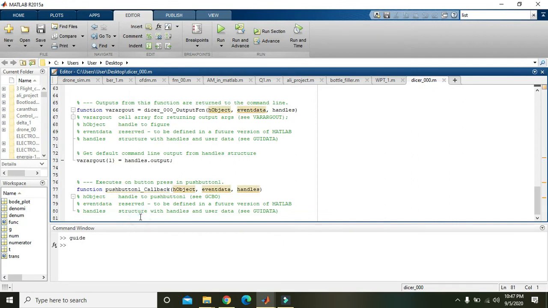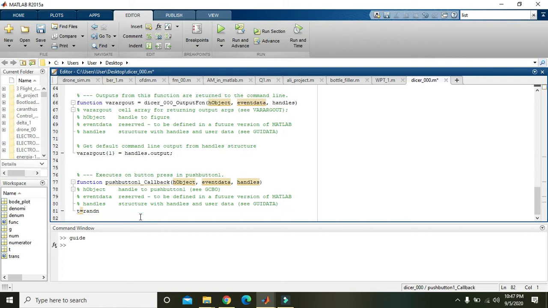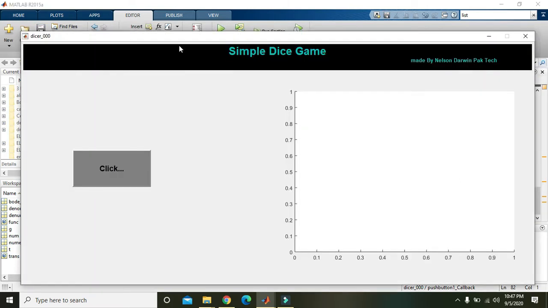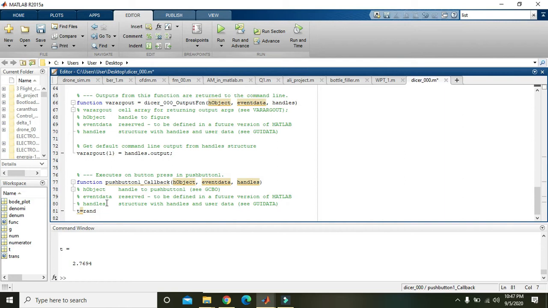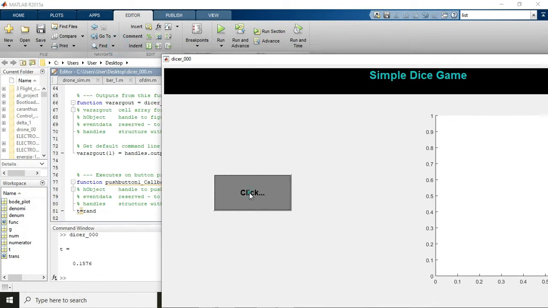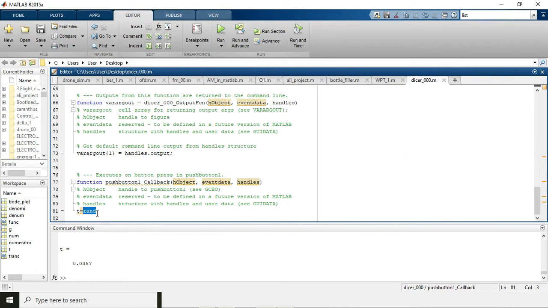Now first of all we will declare a variable t, and we will write random. Random will create a random number, any random number. But first we will run it and see what will happen. Click it, and here you are getting 1.8339. So wait, we will just write rand and click it. We will get a number between 0 and 1. So the random function will just produce any random number, that is 0.1, 0.2, no one can guess.